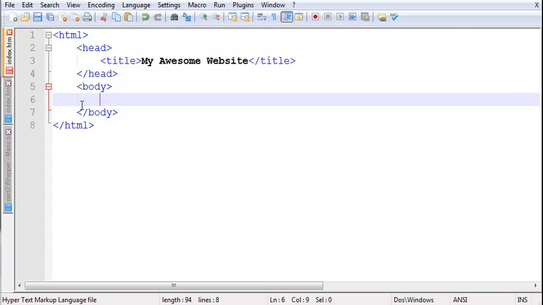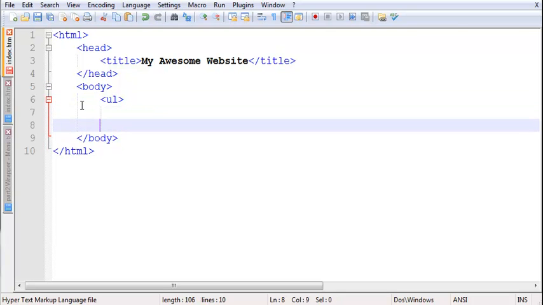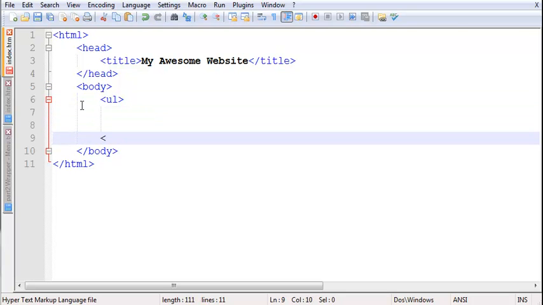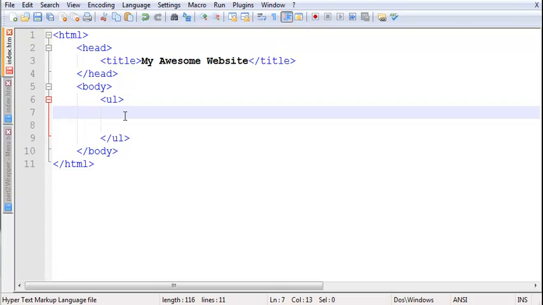To start making this list, always open a tag, type in UL for unordered list, and close it. To end this list, you need to do what every HTML tag has: a closing tag. And to state an item in your list, you put in LI for list item. Let's make this a grocery list.